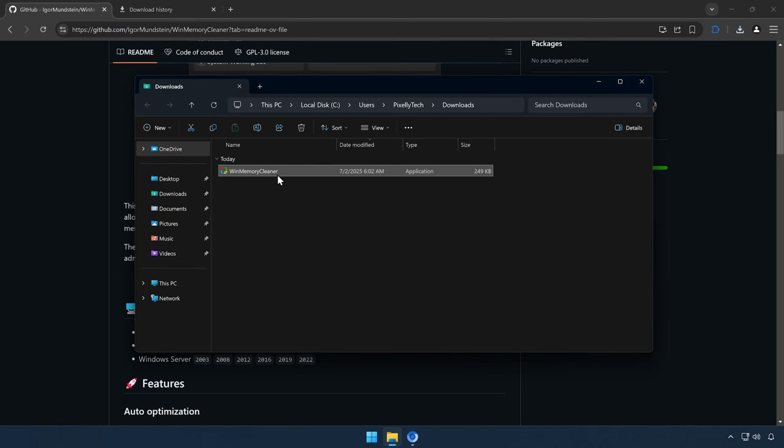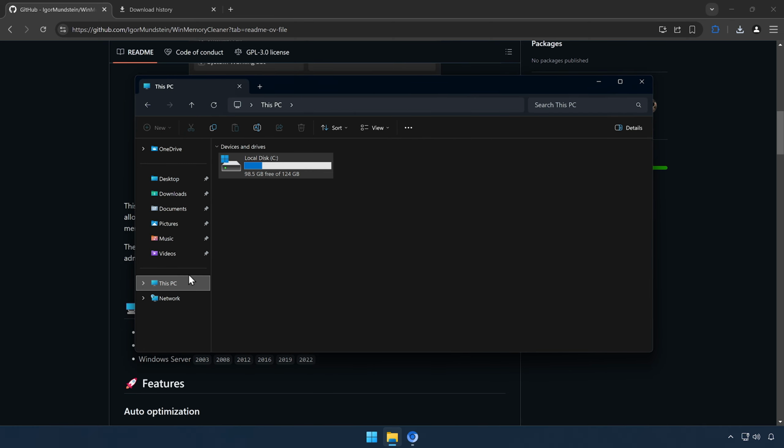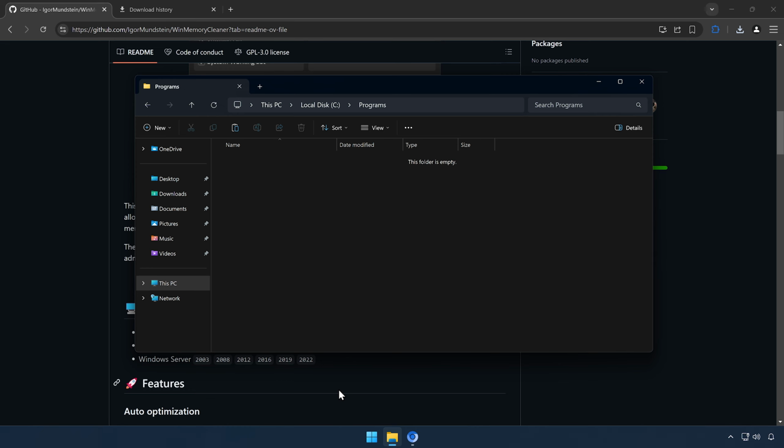It's a good practice to move this portable program somewhere safe. I'll copy it, go to my C drive, create a new folder here called Programs, and paste the file inside. Now double-click the program to run it and select Yes on the security prompt.